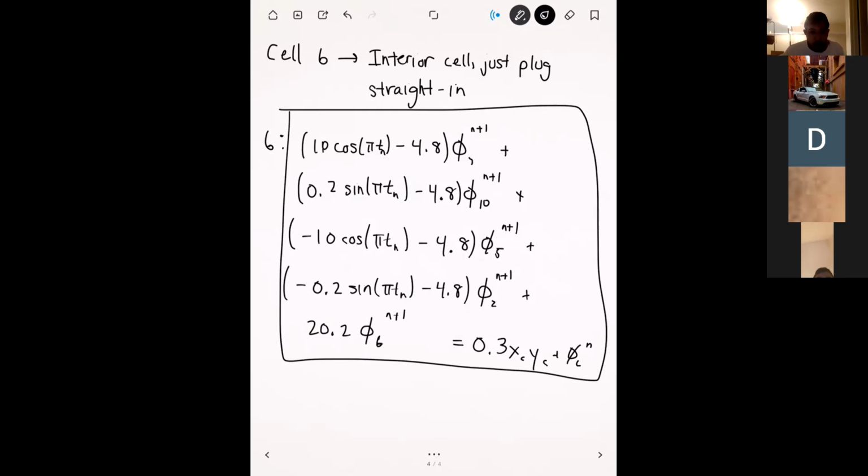All right, and so that is our equation. You can see here we have our coefficients for each of the neighbor terms as well as phi sub 6, and then we have the right-hand side as it is. So for interior cells, there's no stressing with it. You just drop everything into the equation and you're good to go. Any questions on this? Okay, all right, and so that's cell 6.